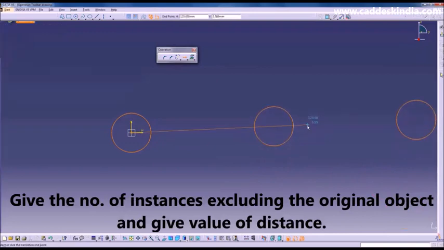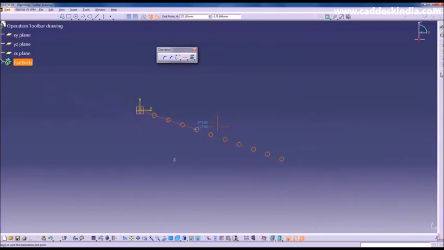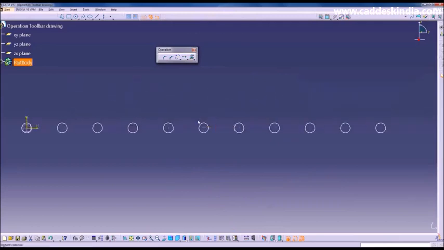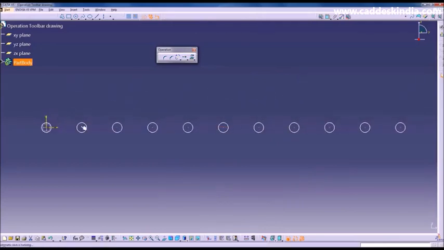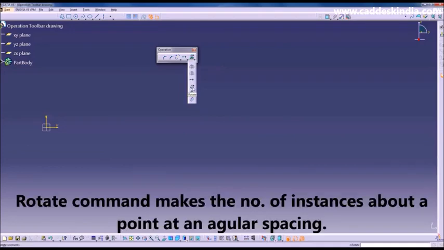a value of 100 between two instances. So here we can see there is a single array made, single row made of circles. This is called a translation in 2D. Next command is rotate command.